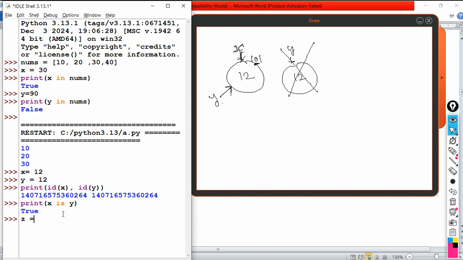Suppose z is equal to 15. See, 15 is an object not present in the memory now. Therefore, a new 15 object will be created. And this is pointed to by z. Assume its address is 202. Let me show you the address of this particular thing. id of z, see, I got a different address now, different from this one.